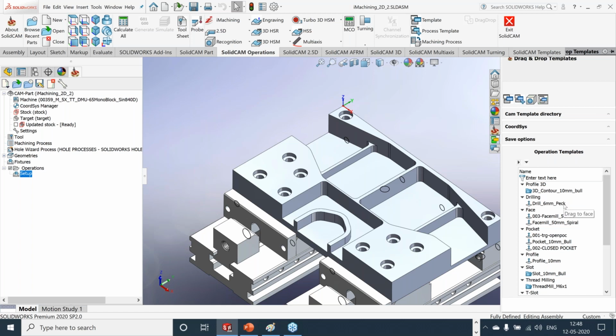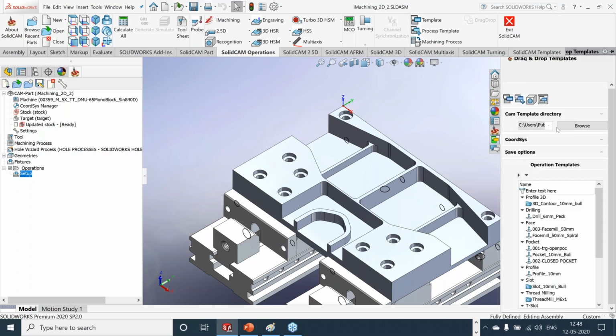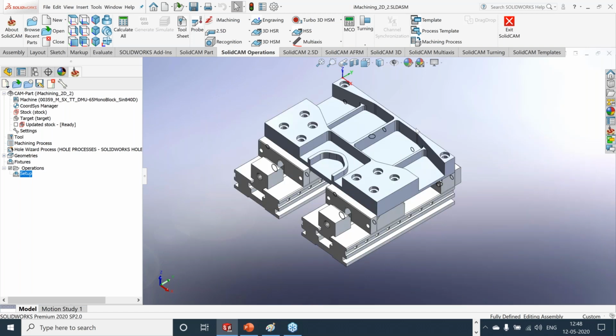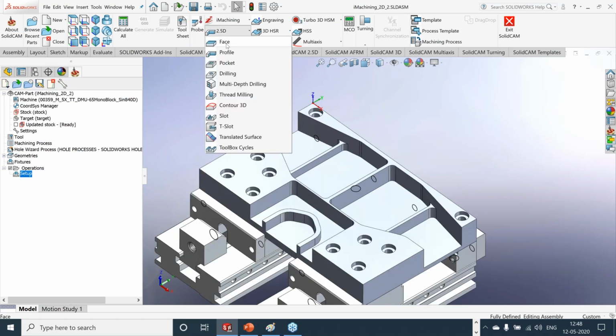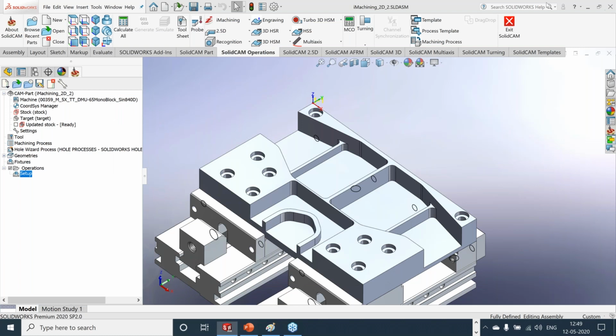So here from 2020, it is filtered and arranged very neatly. You will find each operation template under different strategies. Like if you have done a face milling template, it is available under face. If you have done a pocket template, it is available under pocket, profile, slot. Everything is very neatly arranged. So you can just select whatever template you want to apply. Now let's say I want to do face milling. So instead of creating the strategy, going to 2.5D face milling, selecting each and every parameter, you can just drag and drop that. Just a minute.